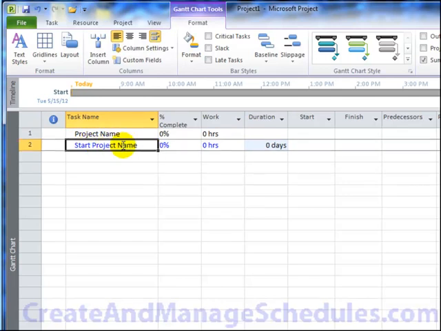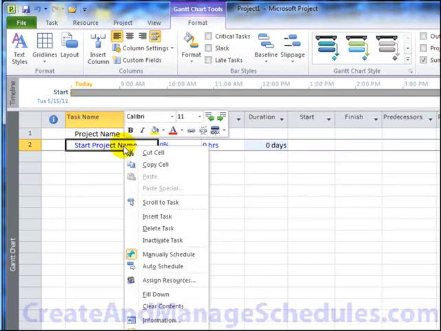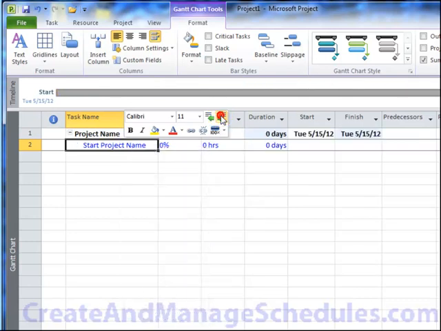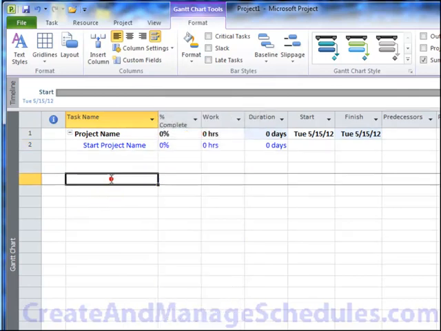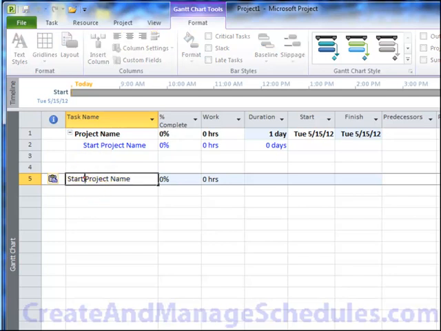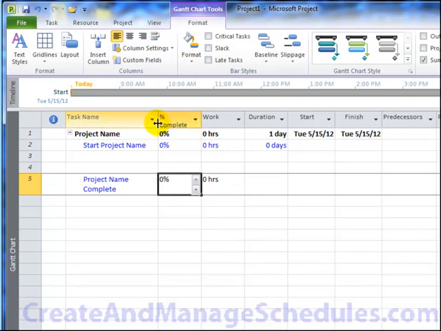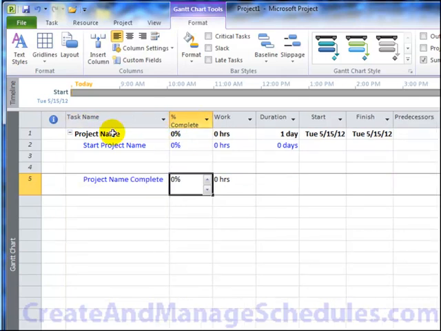Now the other thing that I'm going to do is indent this milestone by right-clicking and selecting the indent from the mini toolbar. And I know that I will have a completion milestone, so I just copied the first milestone and pasted it below, and I'm just going to put complete. So that's the name of this task. By the way, if you put your cursor between columns and double-click, Project automatically resizes the width of the cell.